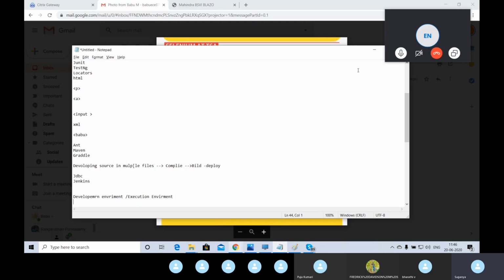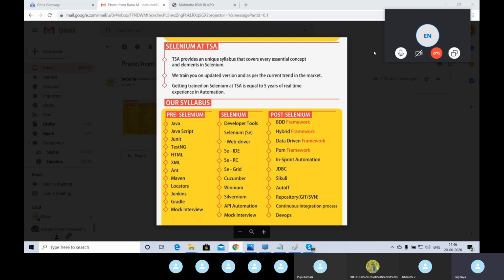Now, in pre-Selenium, I have told about Java, JavaScript, JUnit, TestNG, HTML, XML, Maven, locators, Jenkins, current. So everything I have covered, right? I have touched all the points. I'm saying what is the purpose of using each technology in our automation testing. I have completely correlated why we need this technology for our automation testing. Correct? So this is the reason we are going for pre-Selenium before going to Selenium. You got it, guys? So first I will take these components only before navigating into the Selenium component.